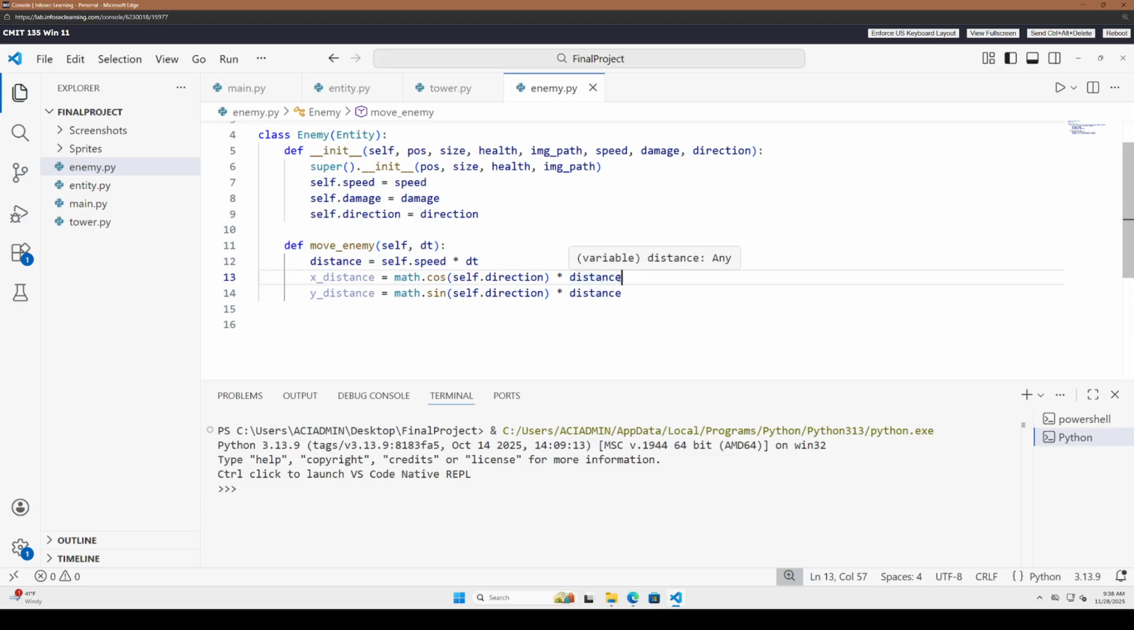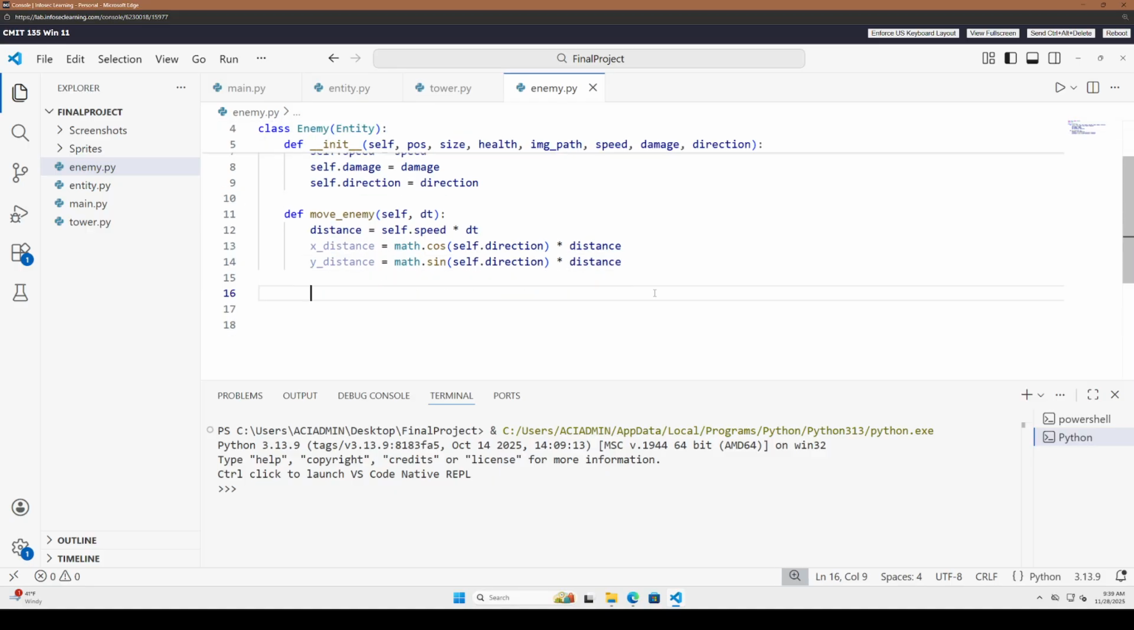It'll create a vector, a hypotenuse of a triangle, basically. This is the bottom of the triangle, and this is the height of the triangle. The result will be a hypotenuse or a vector of this distance in the self.direction. So when we do that, now we need to update the enemy position. So what we can actually do is, instead of doing x distance and y distance, just do self.x and self.y.